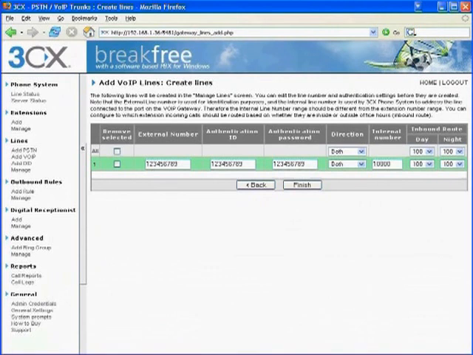3CX phone system will now suggest an authentication ID and an authentication password. Now, these are probably not correct. You have to use the ones provided by your VoIP provider, and then 3CX phone system will register against the VoIP provider. Similar to what an extension does against 3CX phone system, 3CX phone system has to register with the VoIP provider. And when that's done, we can specify what we want to do with inbound calls.